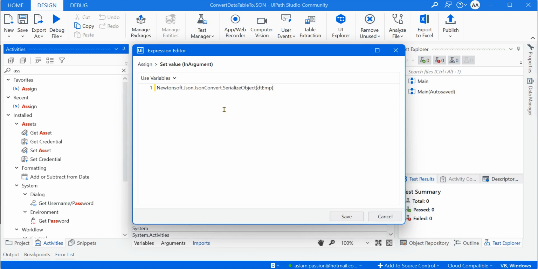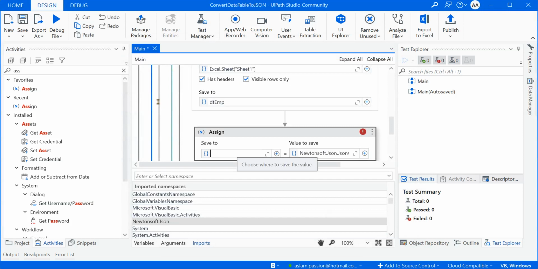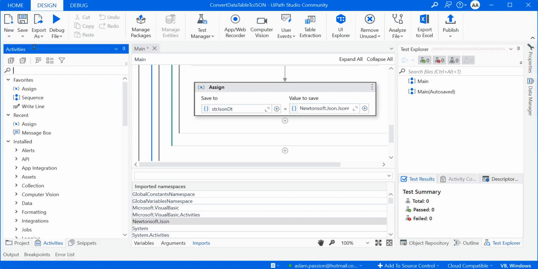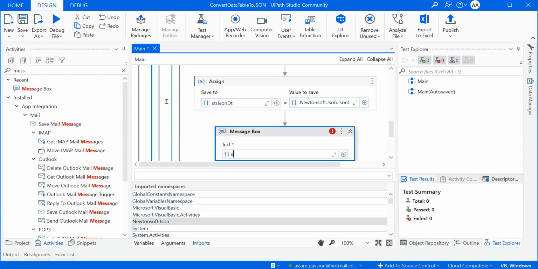So that's all. Okay, so I need to create a string variable where it will be stored. I just created strJsonDt, right? So now the data table was converted into a JSON string in strJsonDt. Okay, so let's see how this looks. Right, so I want to check the output. So let's use a message box activity to validate the output. Here I'm putting strJsonDt. Okay, I'm going to run this process.